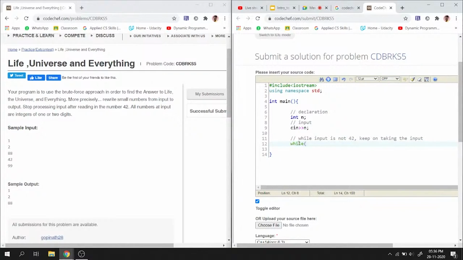So I will say while n is not equal to 42, what will I do? I will first print the number. Okay, so I have printed the number. While the number is not equal to 42, what will I do? I will first print the number, and then what do I need to do? I need to take input the next number. So I took input n. Fine.